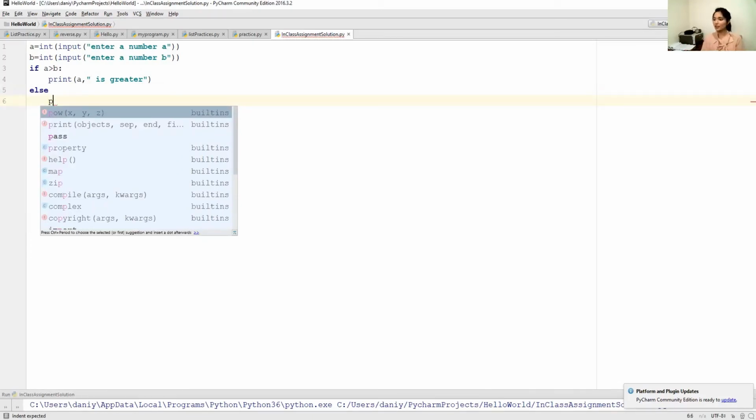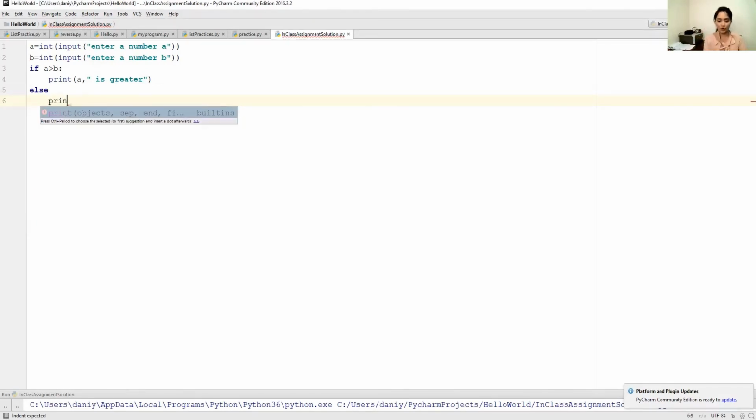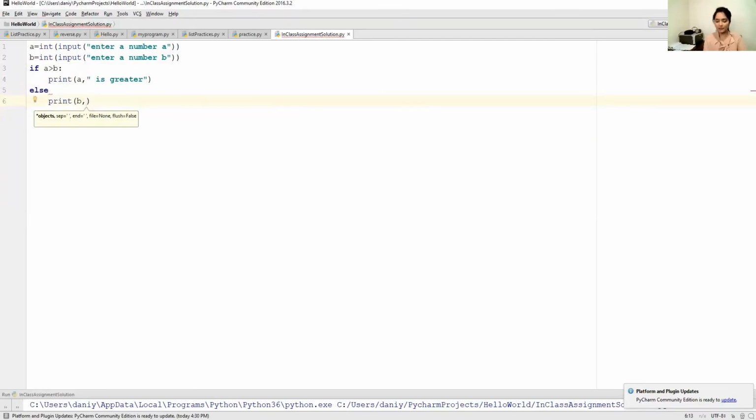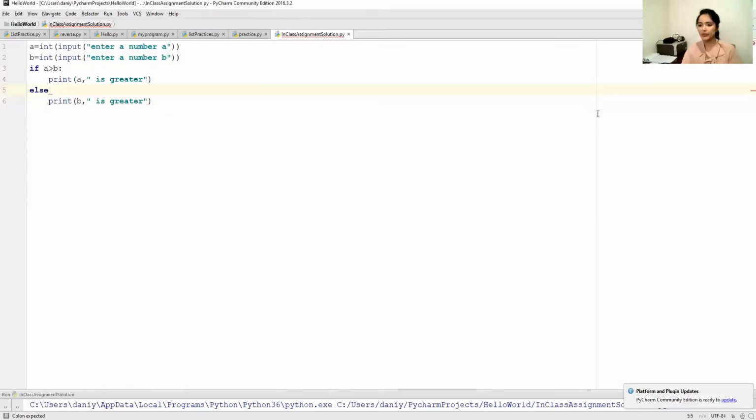Again, else. If A is greater than B, then print A is greater. If A is not greater, it means B is greater, so I don't have to write the condition, because I'm comparing two numbers. So I will automatically write print, the value of B, and in double quotation marks, B is greater. And let's take a look.